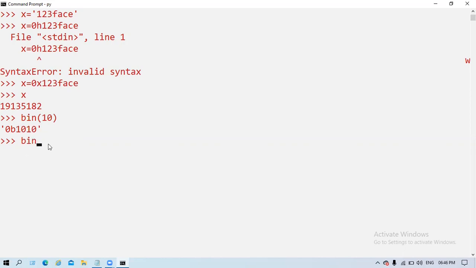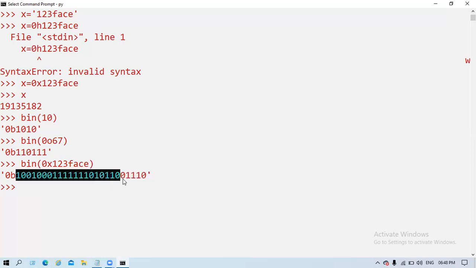Now instead of this 10, I can give it like this also. Here I am taking 0o, which means it's an octal number, 67. Now we will get, have you observed? 110111 is the binary equivalent of octal number 67. We can perform this for hexadecimal also. Let me take the example 0x123F. Have you observed? This is the binary equivalent of hexadecimal number 123F.